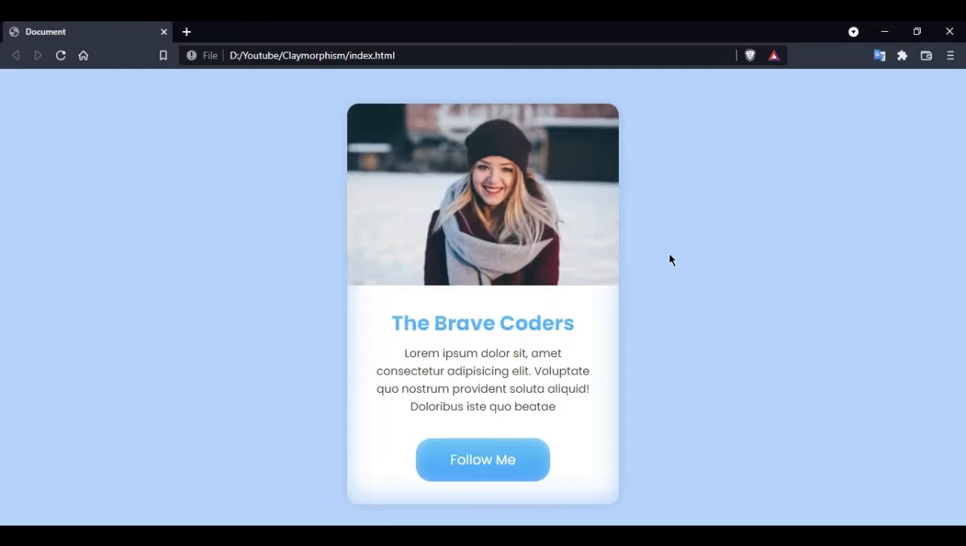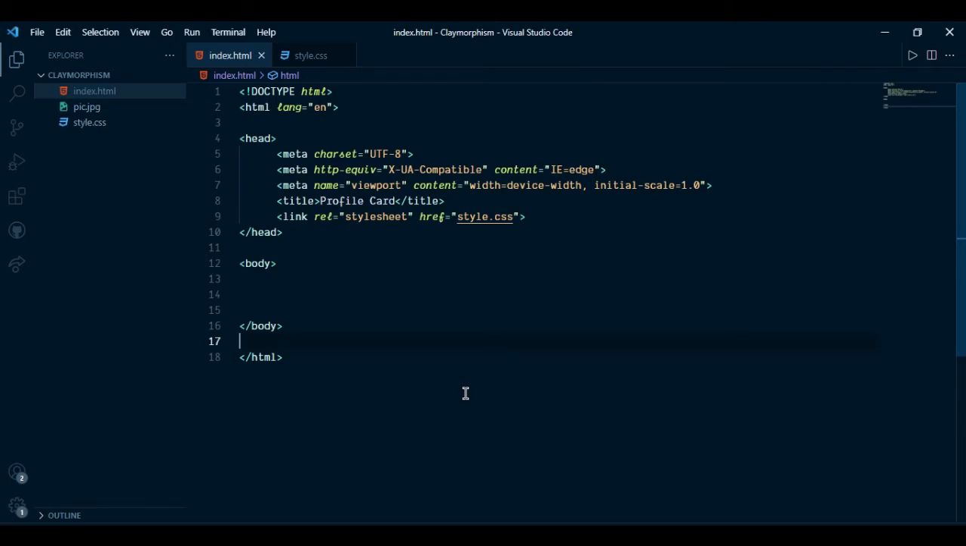Hi everyone, in this video we are going to create a Claymorphism Profile Card. As you can see here, this is a simple profile card we are going to create. So this is a simple profile card, not much stylish and all. Let's start to create. As always, I have already created a starter file.